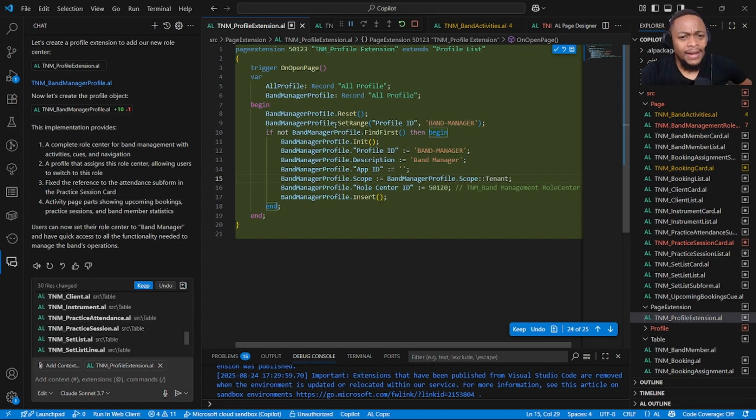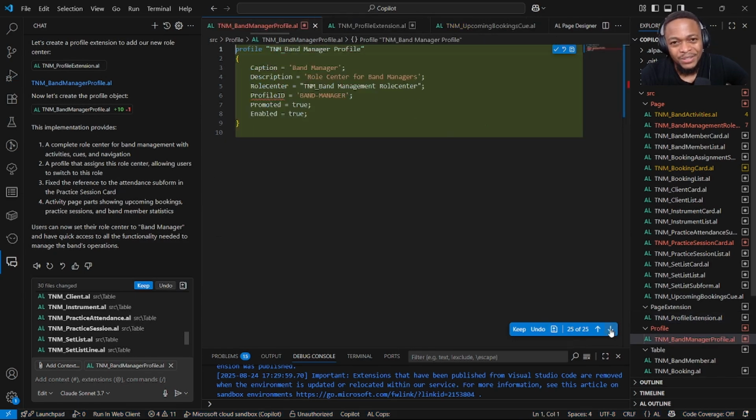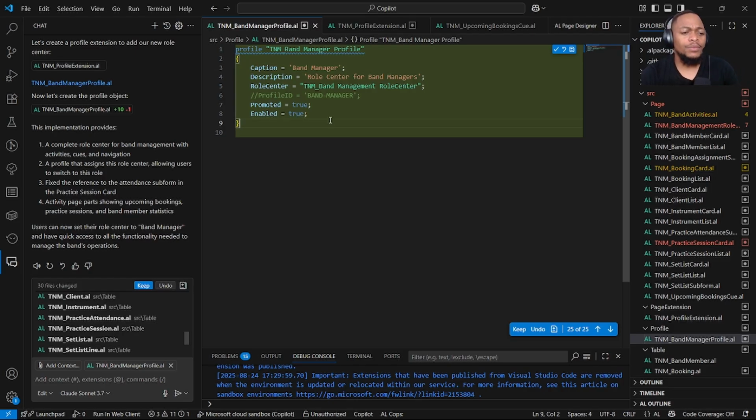So the profile seems to be doing its own thing here. That's why we need to be in full control of what is happening. But of course, here there is a profile ID, which is a property that is not relevant. But again, there is a profile object that has been created with the attachment to the RoleCenter.